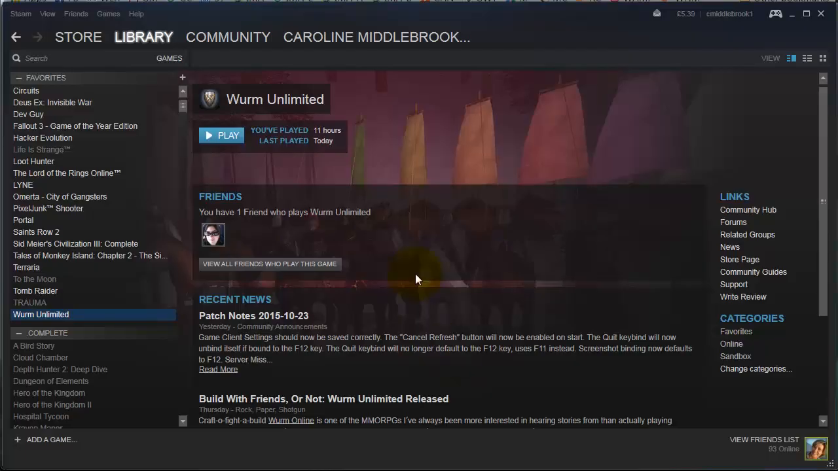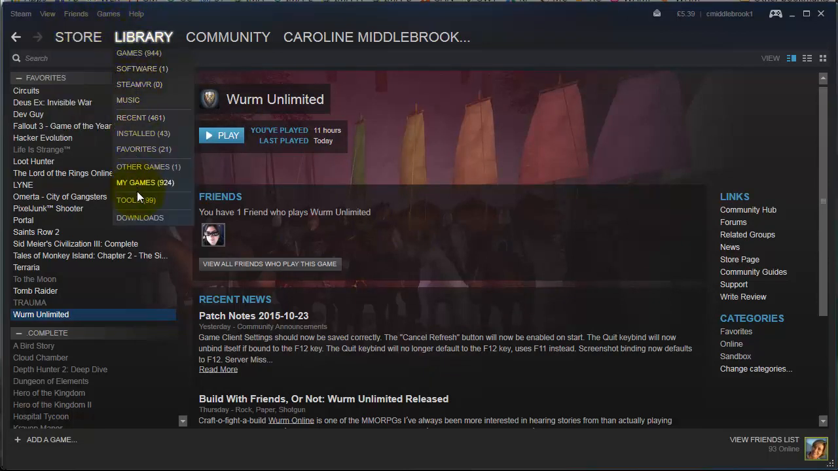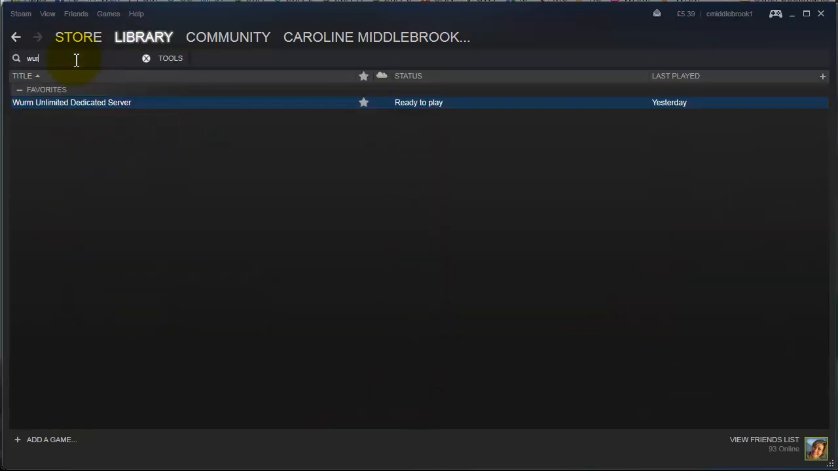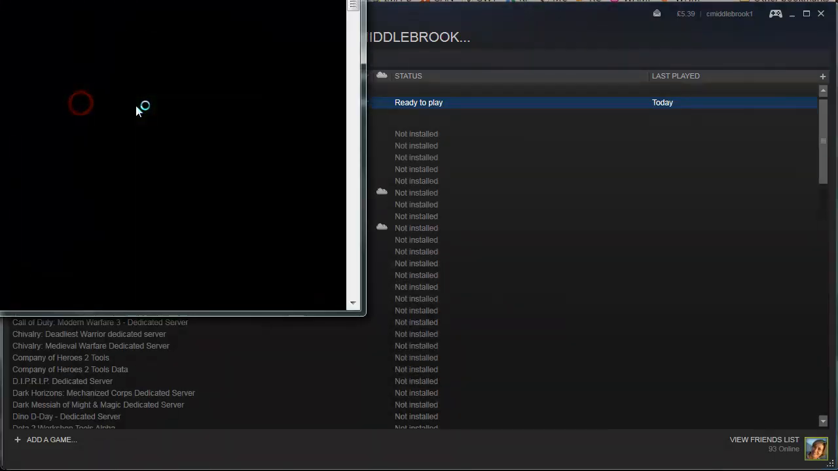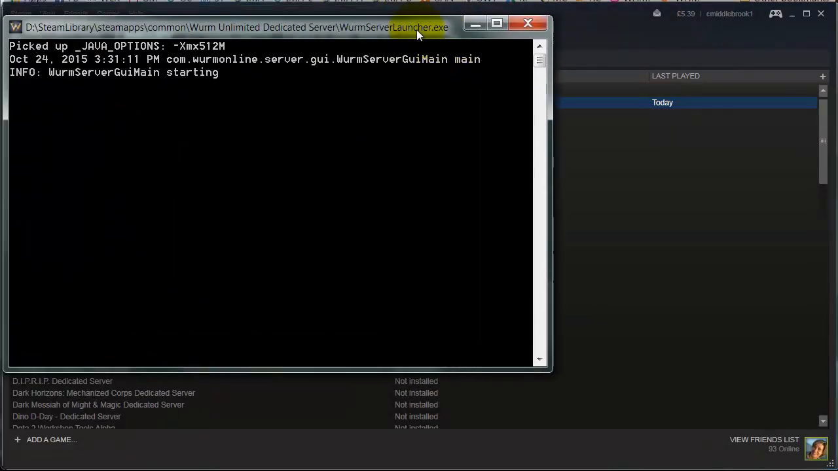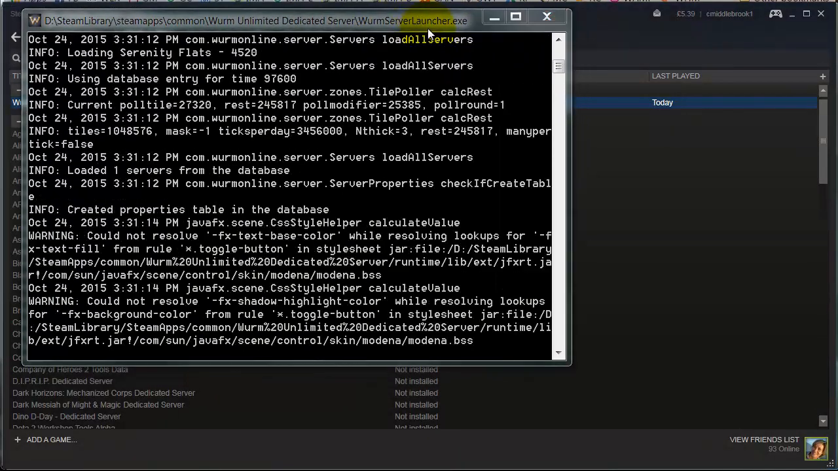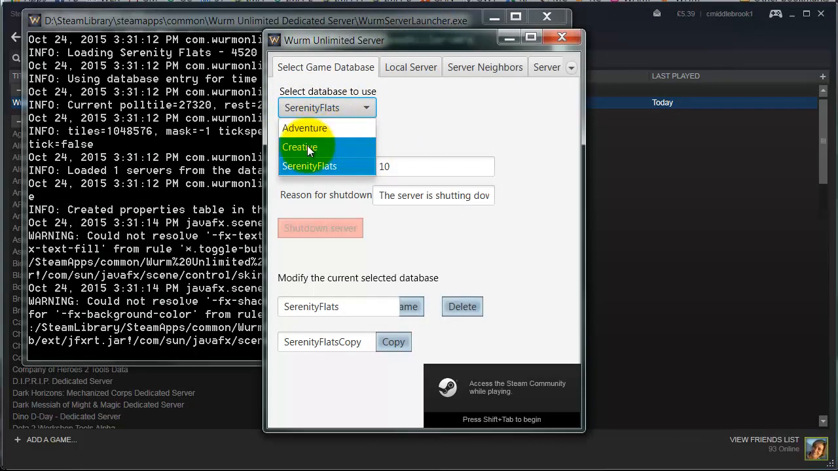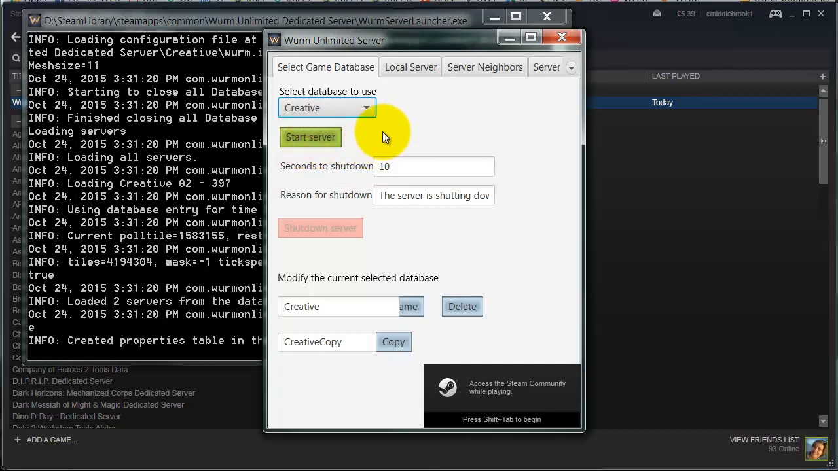But the best way to start that is to make a copy of one. Don't just edit the one that's in there. So what I'm going to do, if I go over to Tools in Steam and find the Wurm dedicated server, I'm going to assume you've got this file already. Now, this is something that I've created already. What most people are going to have is this adventure and creative.